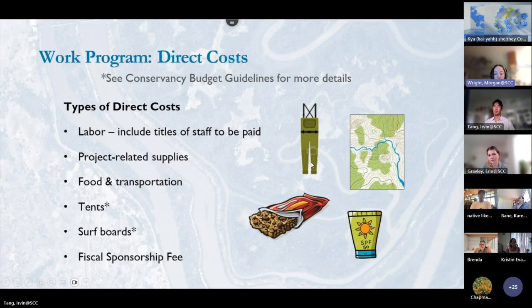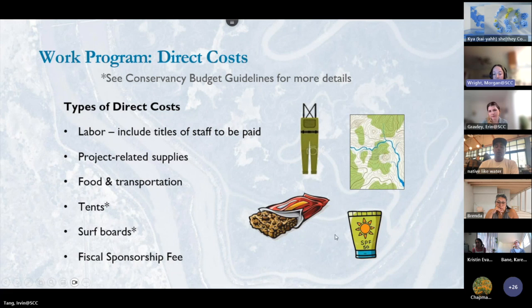You'll want to also include fiscal sponsorship fees in the direct costs section of the work program and describe any travel costs such as bus or car rentals or mileage reimbursement. Next slide.